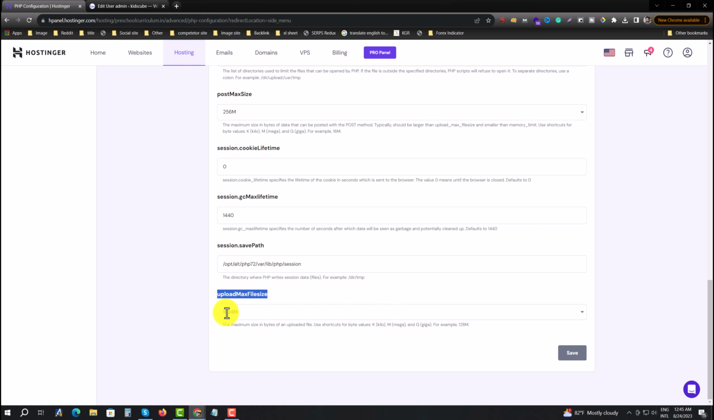Now it is 1024 M, and I can increase it to 1536 M. You can increase more by contacting your hosting or support team. So this is my maximum, so I need to select this one only and then press on save. PHP option updated successfully. It's done.